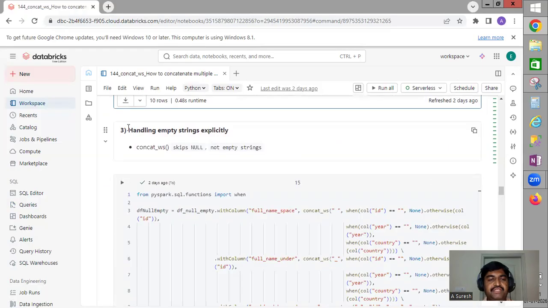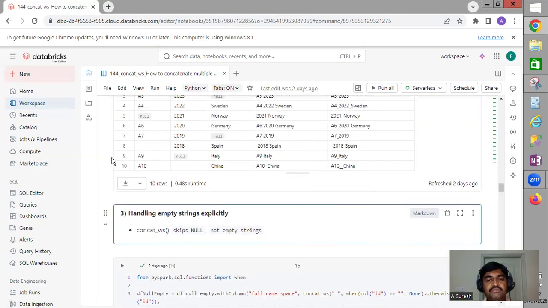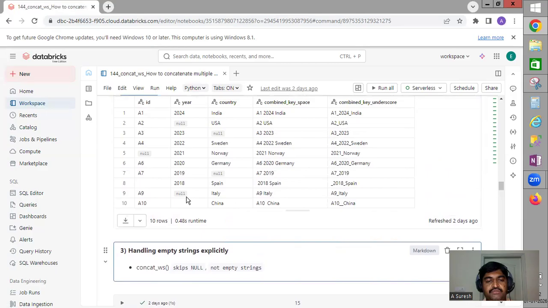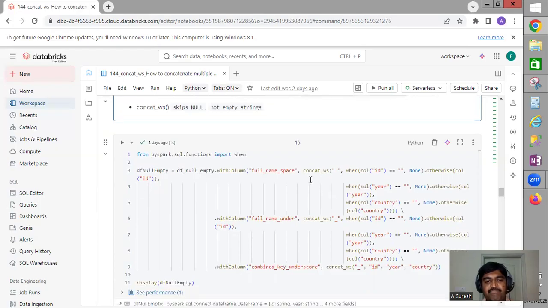So the next scenario is handling empty strings explicitly. So concat underscore WS skips null, not empty strings. So nulls it will skip here, but whenever you have an empty string, it doesn't skip. It will consider that empty value also. So we'll see a scenario for this, on top of my sample data frame.